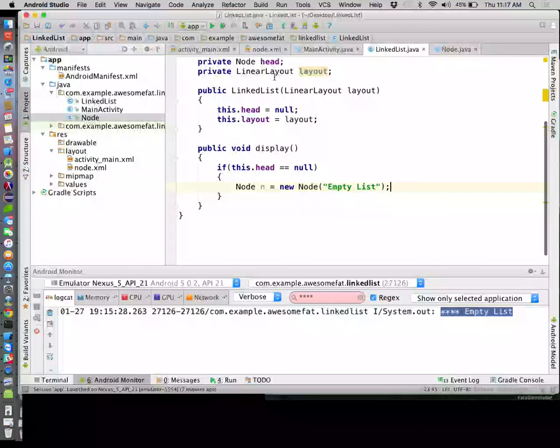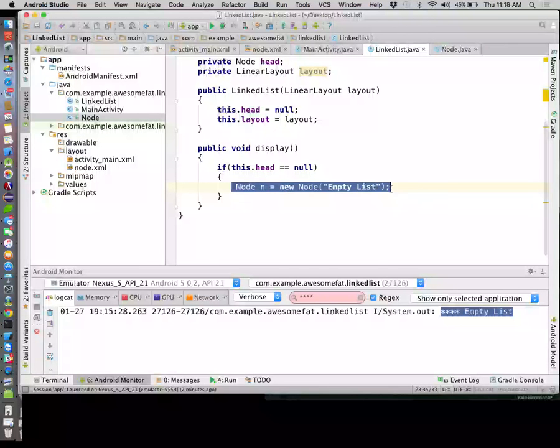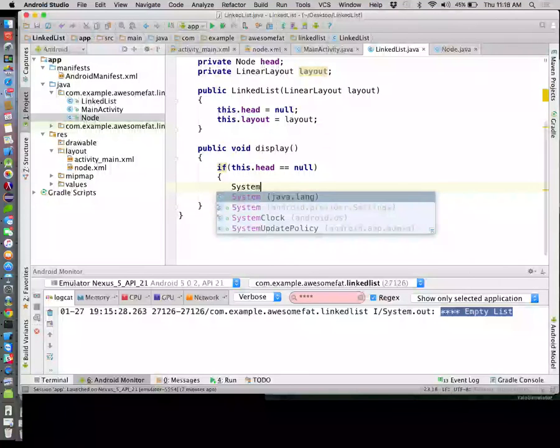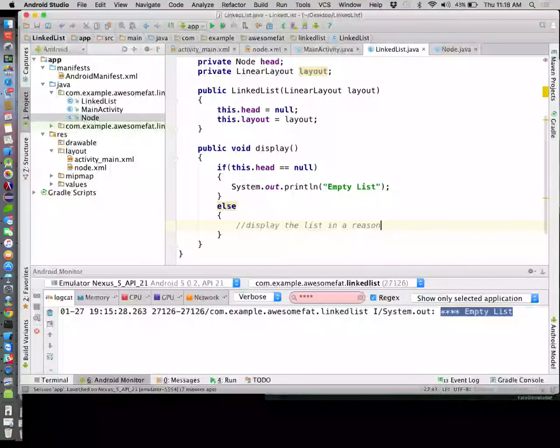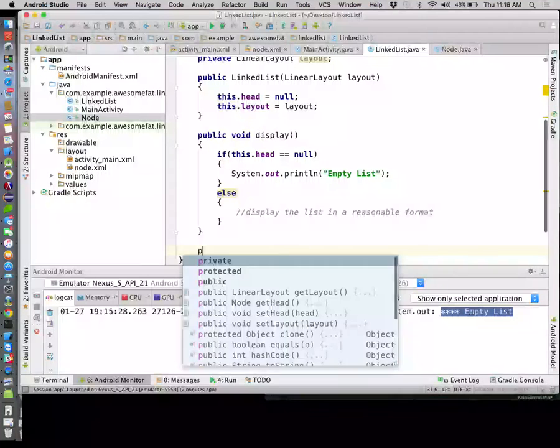Linked list is going to receive that. And then, here, I'll go ahead and take this guy out right now. So right now we'll just say system.out.println empty list, like that. Else, display the list in a reasonable format. Make sense? All right.